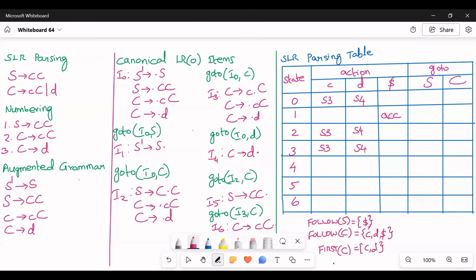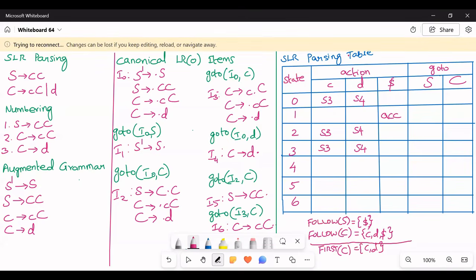So close this. To write the reduce action, we need the follow function. So we have to refer to these two, follow of S and follow of C. For writing reduce action, we need to check where the dot is at the end of the production. From I0 we need to check all the productions. Here the dot is at the end, but this is the special case, and this is for accept action. We have already written it in 1 comma dollar.